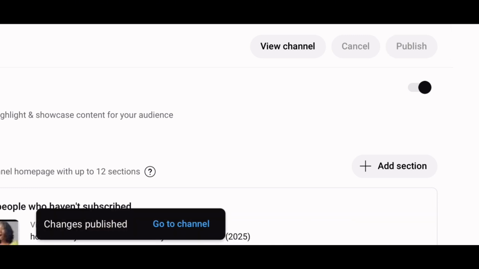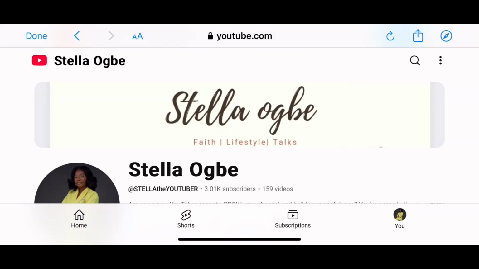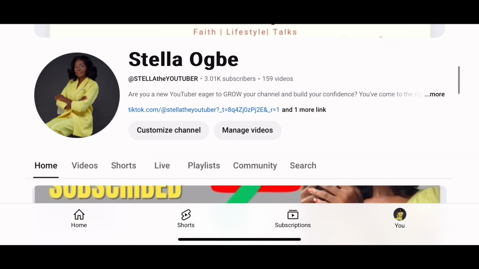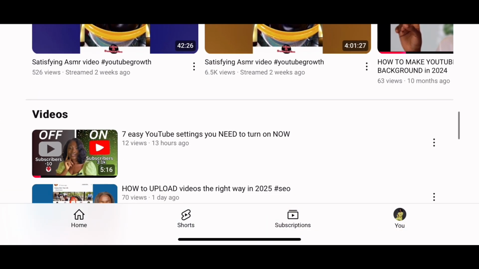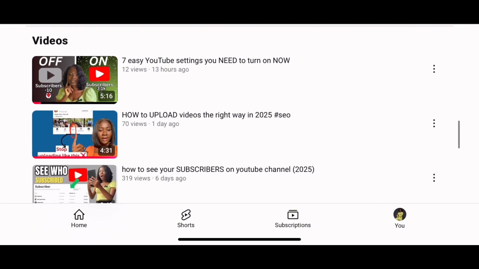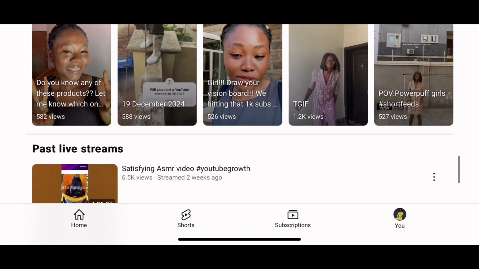And if you don't like the way it's arranged, you can come back to the studio and rearrange it the way you want. Just know that you can add more than one channel, you can add multiple channels. So this is just me adding one. I can add as many channels as I want to and arrange them the way I want to.